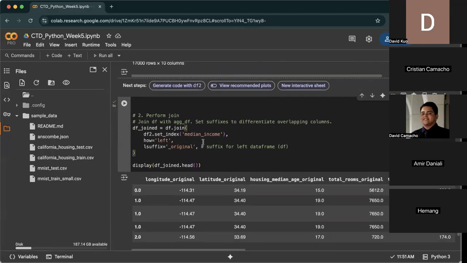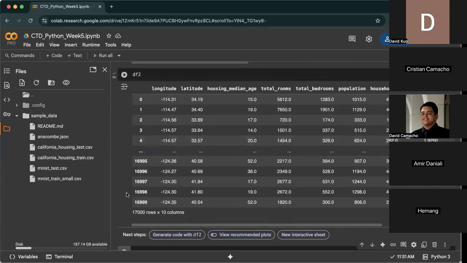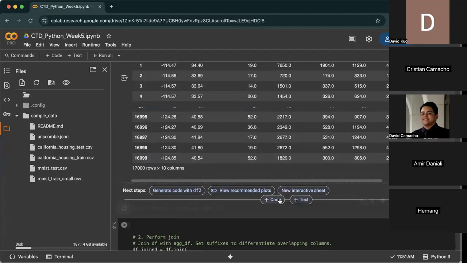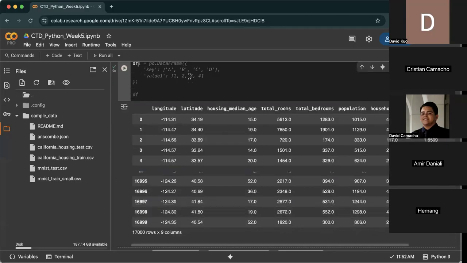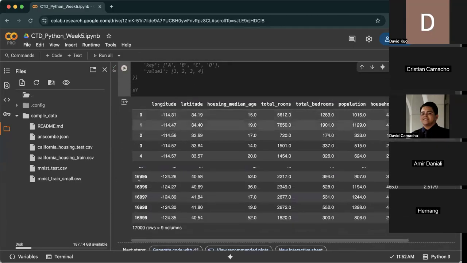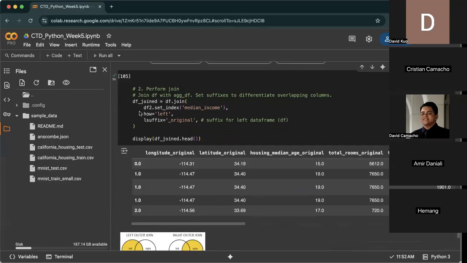Now I'm doing a very bad thing, setting the index based on the median income, so I'm resetting the index. But df2 is supposedly like this, and so does df1. Ouch, I don't have df1, it's called df. From 0 to this index. So I'm only merging based on the index. And this set index means that it's going to sort this entire data frame based on median income and create a new index based on that.